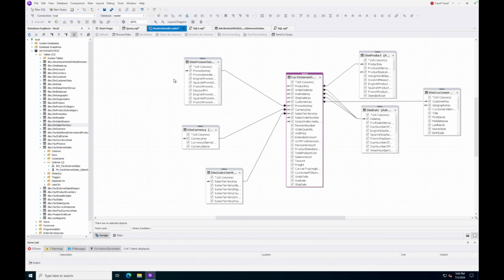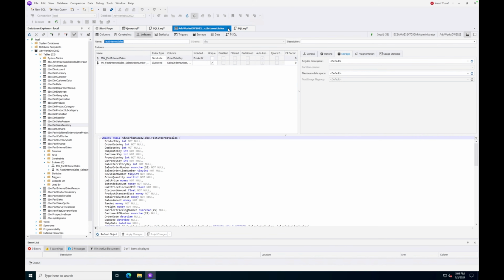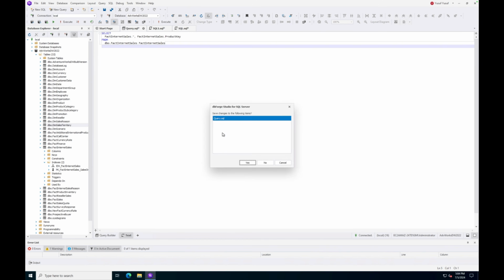Yeah, I don't really need this. This is just for demo purpose. So I'll just discard this, and yeah, I can just close this up. Close the query as well.